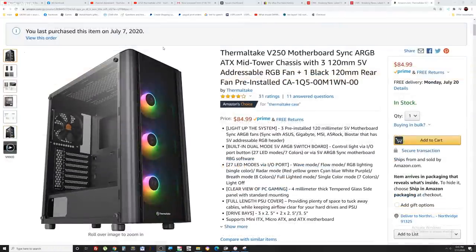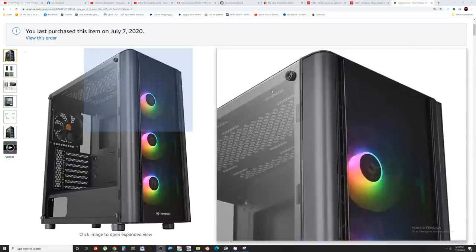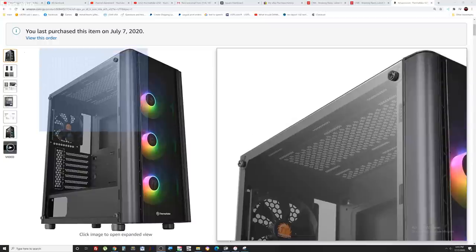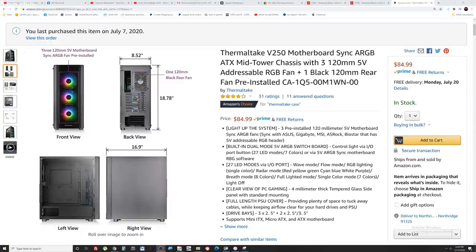The case includes three RGB fans in the front and one non-RGB fan in the back. The RGB colors can be controlled by a button on the top. They will not sync with the Asus Aura motherboards, but you can control the lights from the top. There's a lot of options, I think 27 modes as specified in the description here. You can also add two 140mm fans on the top, but honestly, three fans in the front, one fan in the back is more than sufficient for most people.